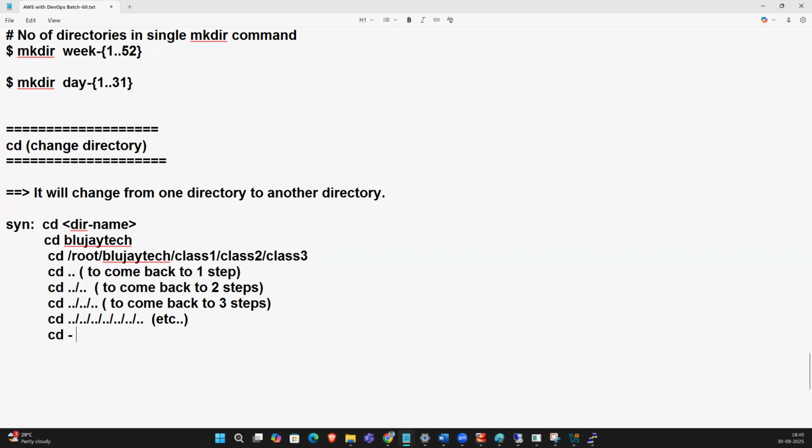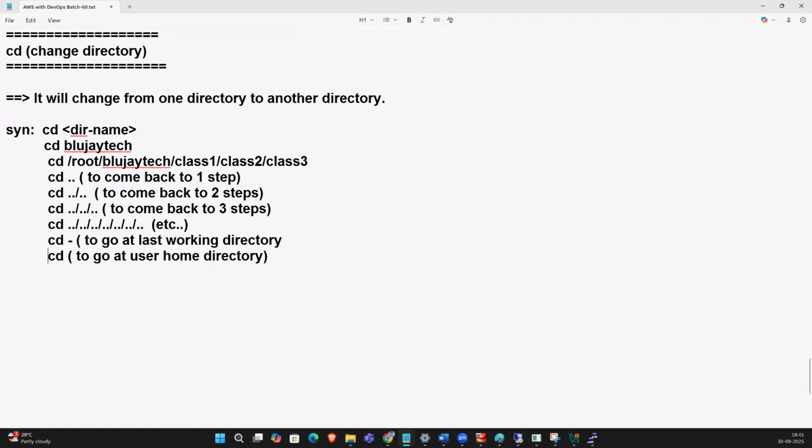cd dash. So what is cd dash? To go to the last working directory. What is cd, just cd? To go to the user home directory. It will directly go to the user home directory. I will show you guys. Now you understood the cd, change directory?